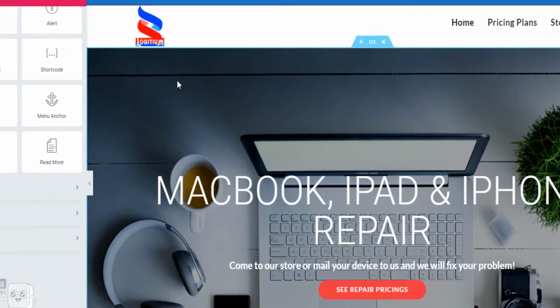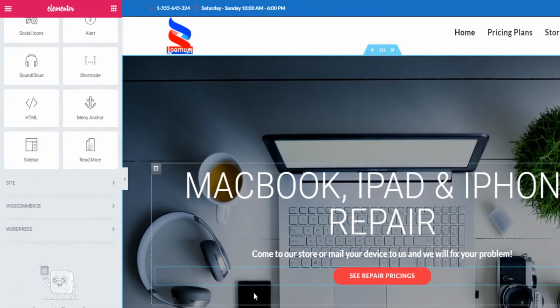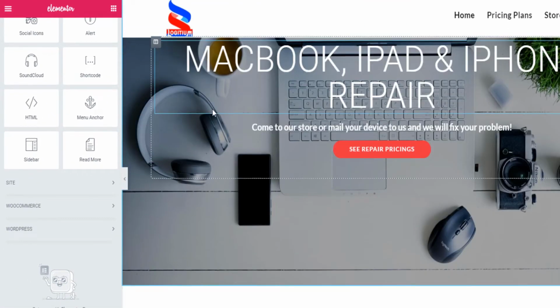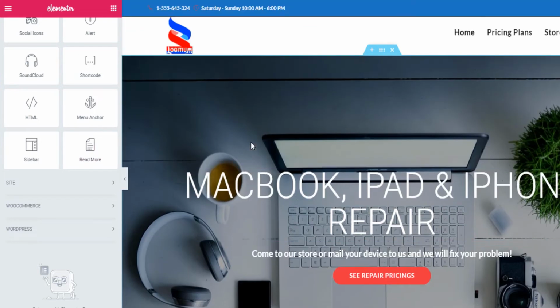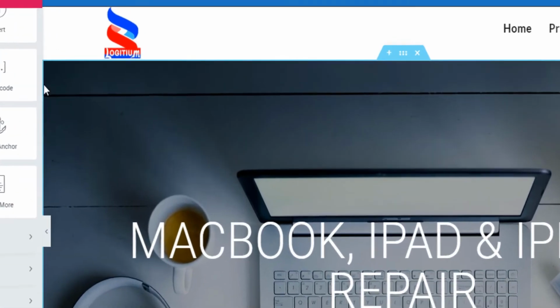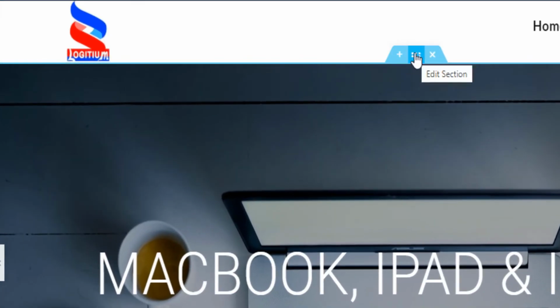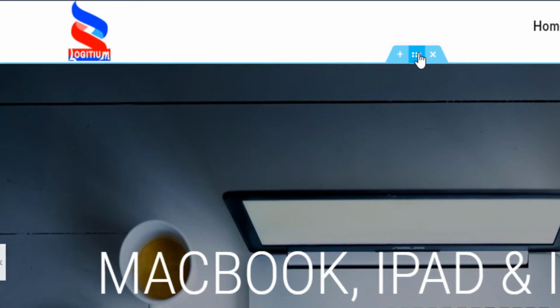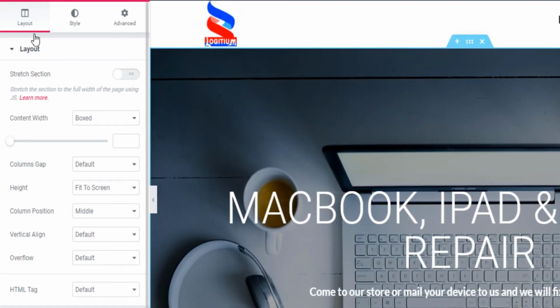But first, let's say you want to change the background of, I don't know, this first image that tells what your business is about. You just come here on this three-dot button, Edit Section, you click here. This will open on the left side.